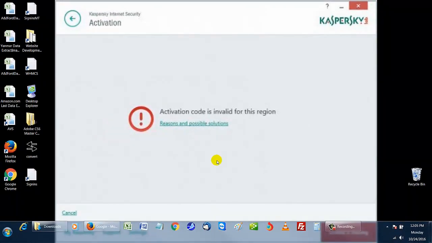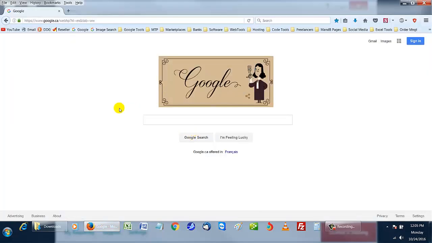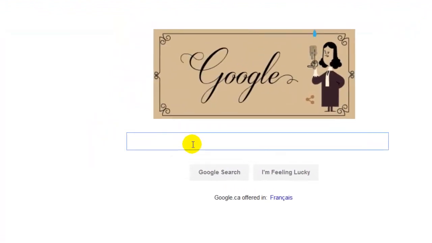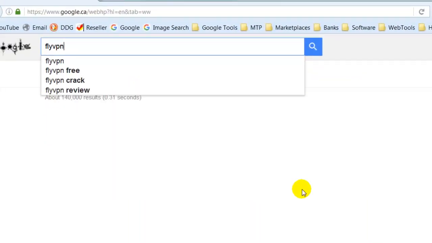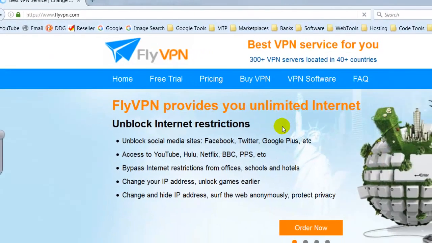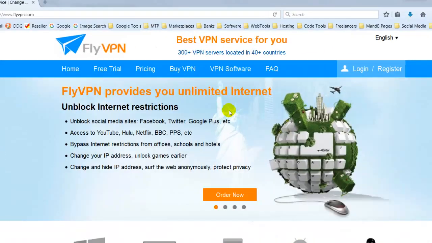To get around this problem, the first thing that you will need to do is to install a VPN. So go to your web browser and type FlyVPN, and this is the website here. Just click on that, and you will need to install the software plus register for an account.